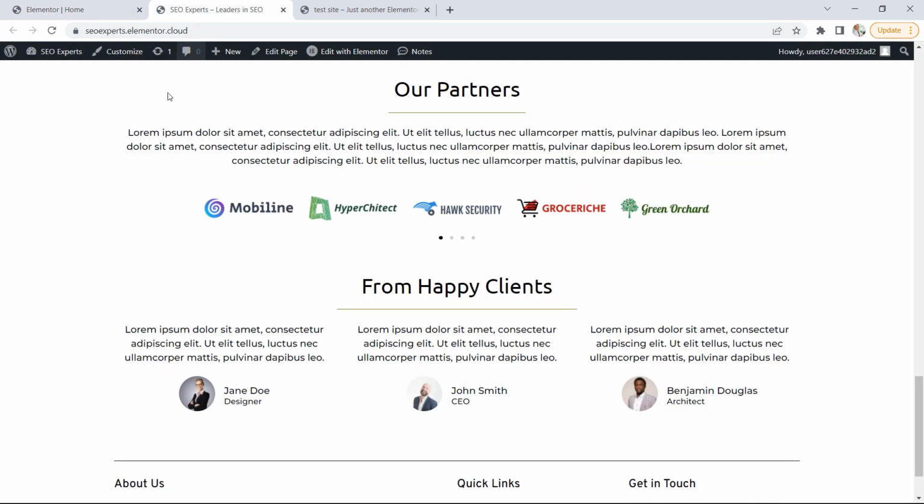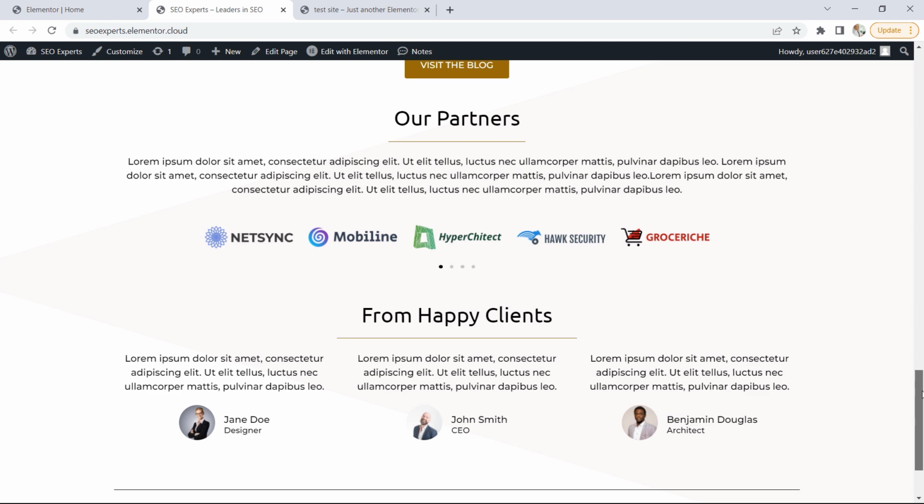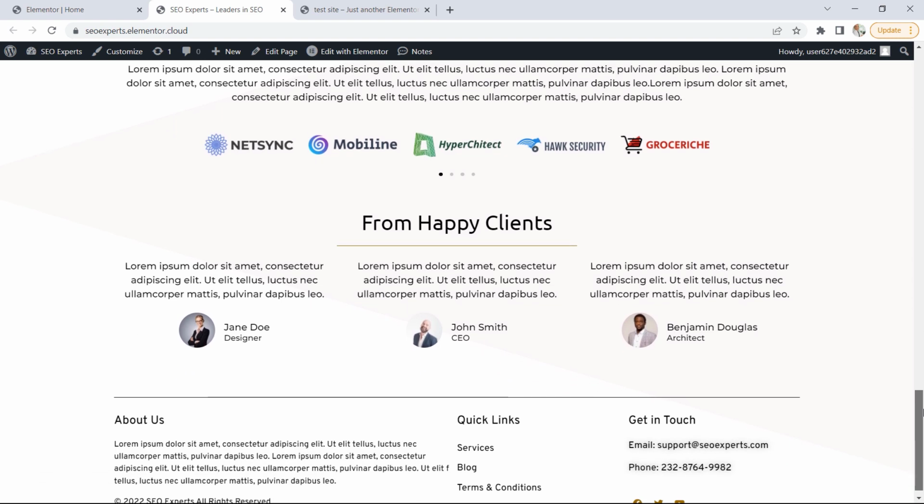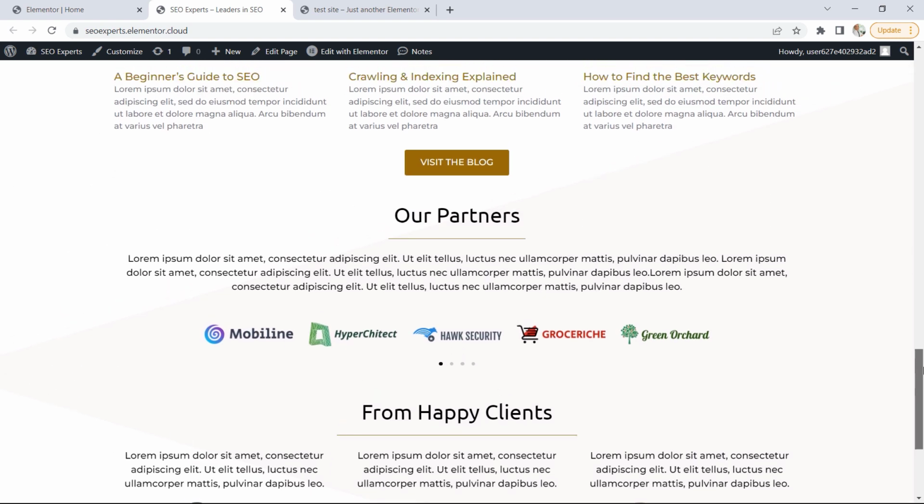I'm going to go ahead now and simply update. And let's take a look at what we have. Let's do a hard refresh on the browser. And there you go. So that's how you can work with the shape divider if you wanted to.